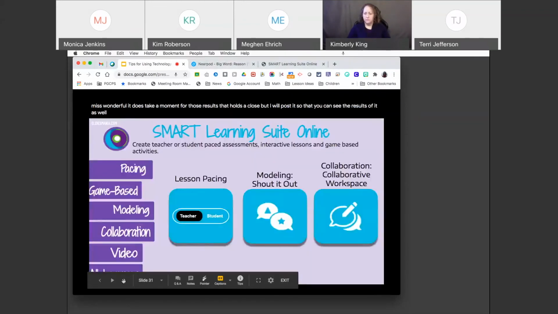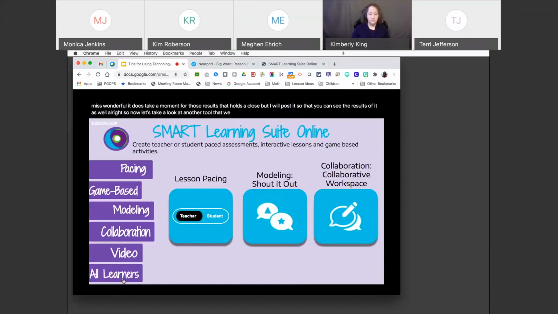All right, so now let's take a look at another tool that we have available, Smart Learning Suite Online. Now, Smart is not a new tool for us, and some of us may say, oh, well, I'm familiar with Smart because of the Smart Board. Smart Learning Suite Online is their platform that we can use with or without a board. We have a district license to Smart, and so you can use this tool as part of your virtual learning as well. It has lesson pacing, just like the other two tools that we've shown.